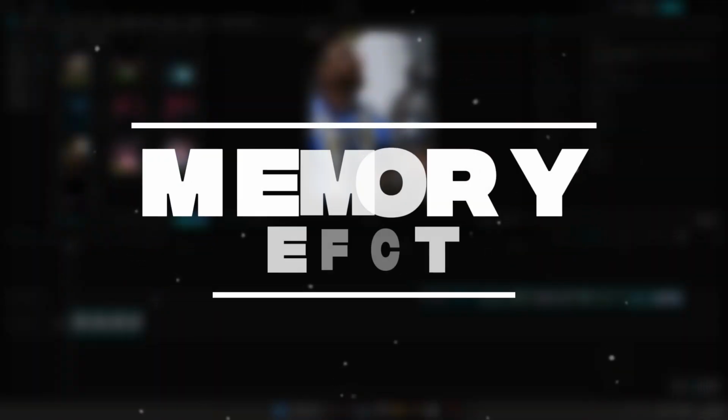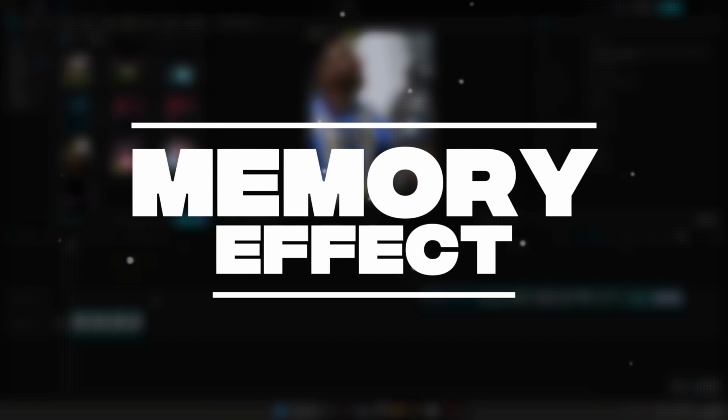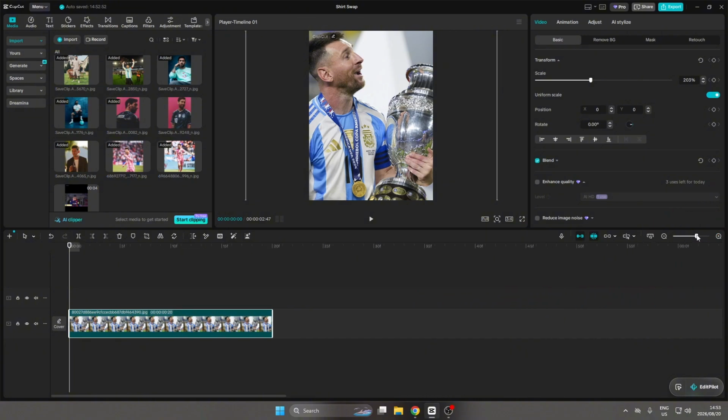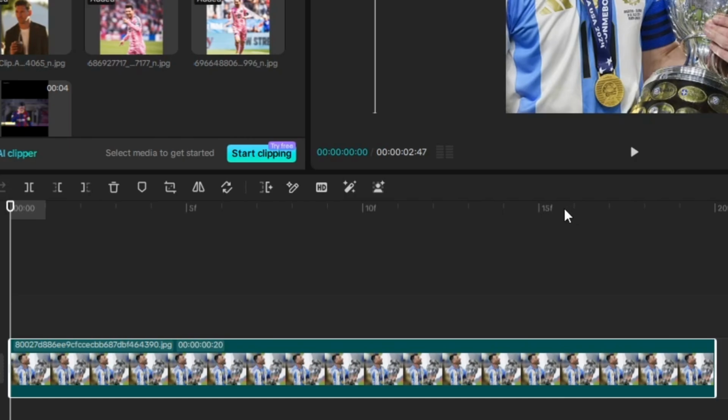In today's tutorial, we will be doing a memory effect. It's really easy and quick to do. So we're going to click on the first image right here. When you have your image, I just want you guys to zoom in on the timeline a little bit. Just keep zooming in until you start seeing these numbers here, like 15F, 10F. That F actually stands for frames, right?